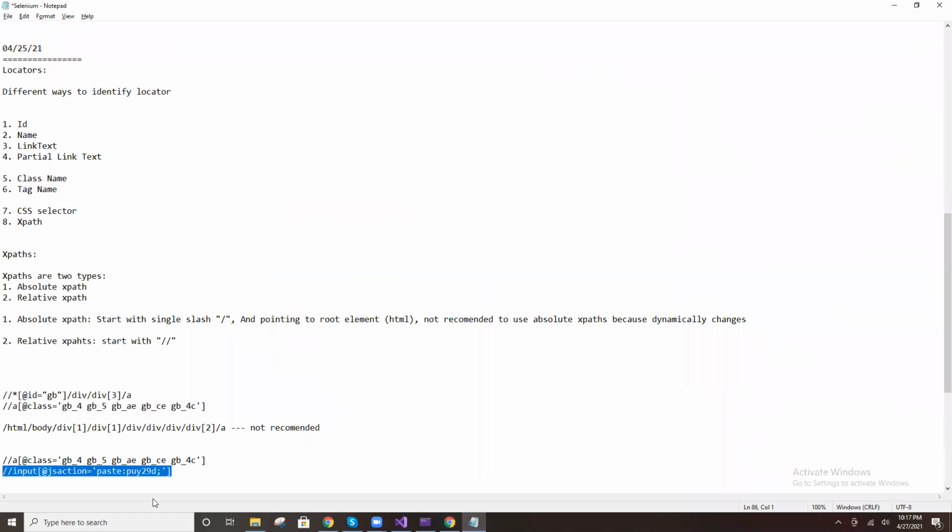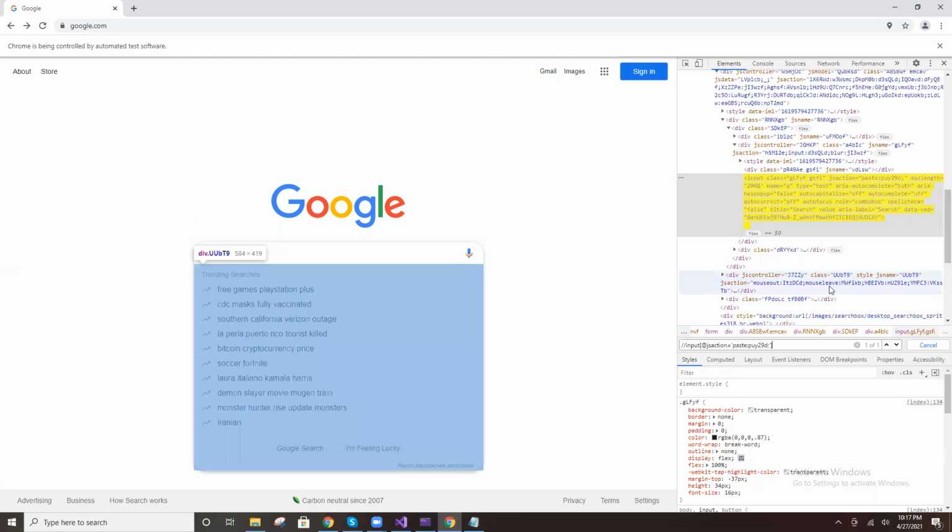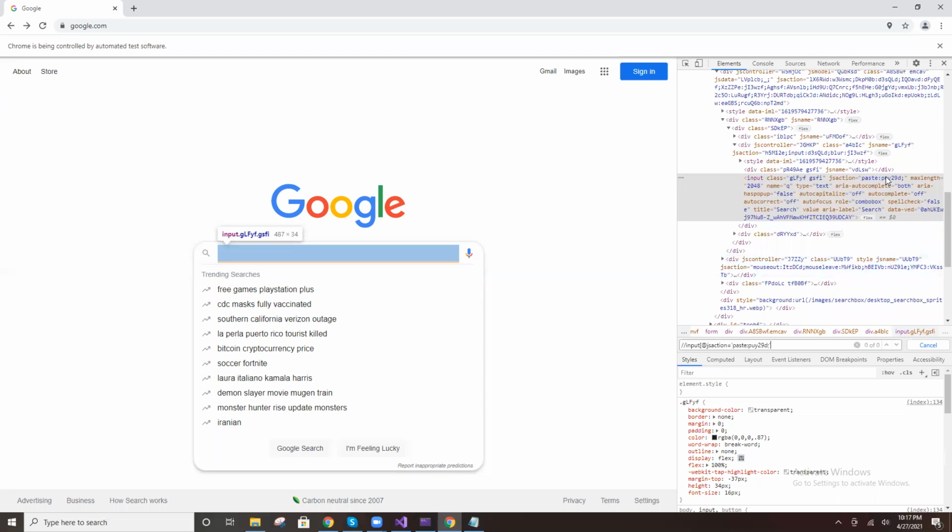You observe right here, this will change in future also. So don't use this type of properties. Recommended: don't use this type of properties. It will work out, no issue, but you can take class also. jsaction is there, but this is dynamically changing.